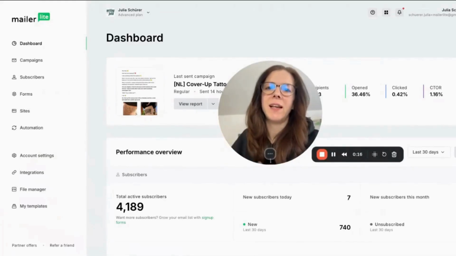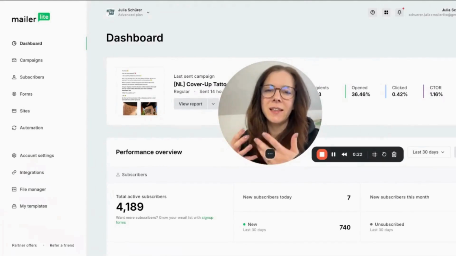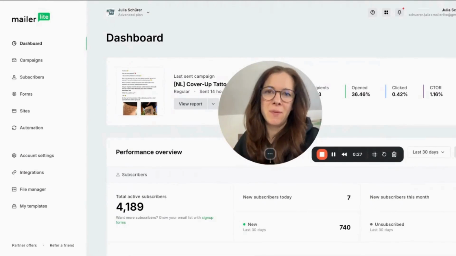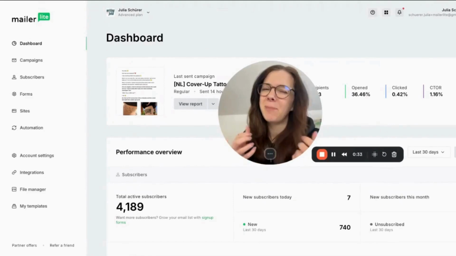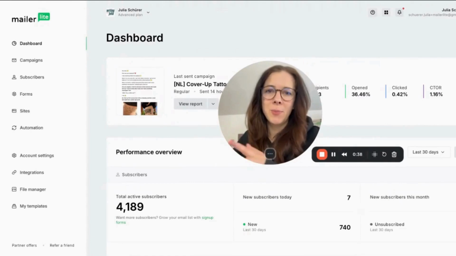I use MailerLite because I am convinced that this is the perfect email tool for everyone who takes email marketing seriously, but is maybe slightly on a budget. But to be fair, I started with MailerLite.